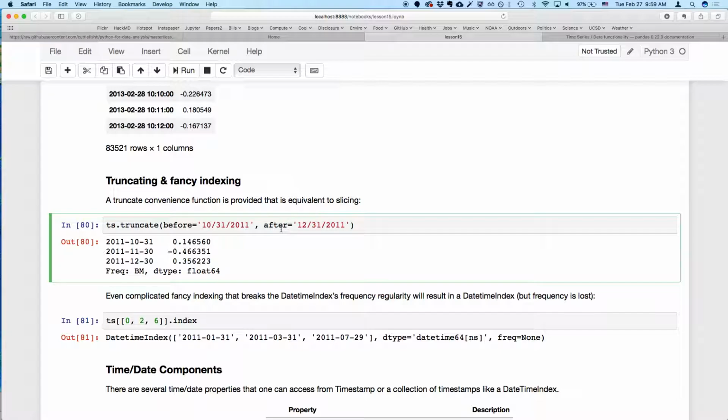So we can say we can truncate. We can basically do the same thing as slicing, but we're going back to this TS object, and we can provide a before and an after to get this slice here.